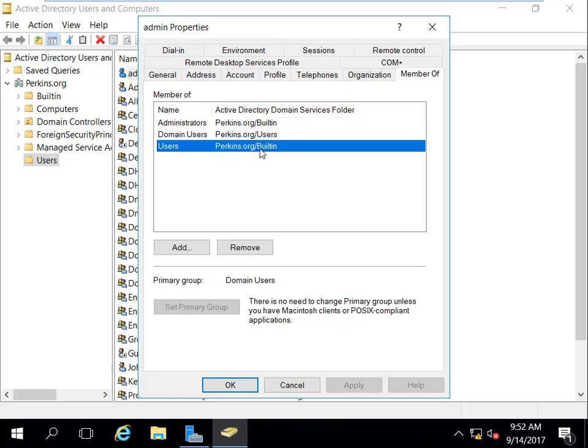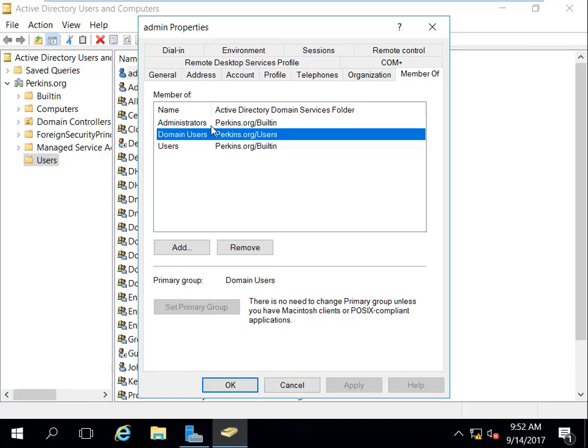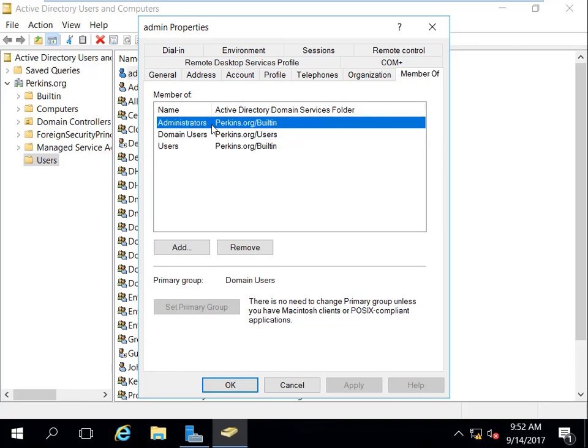And this is a user. It's a domain user, but it's not a domain admin. You see that over here? So it's a standard user. This guy's going to have a problem making a lot of changes. You see what I'm saying?